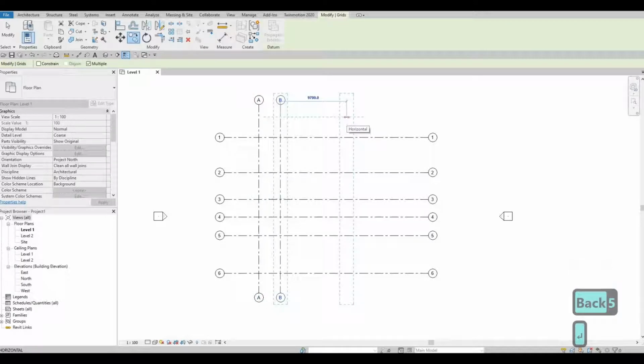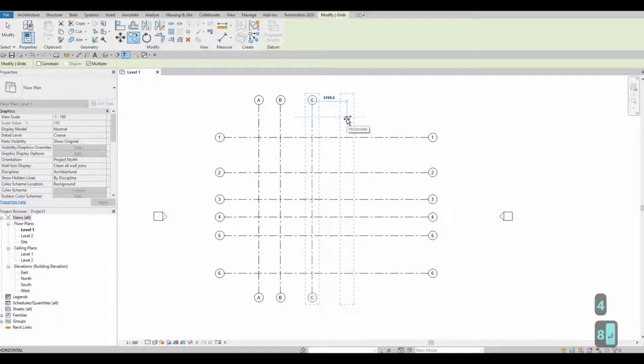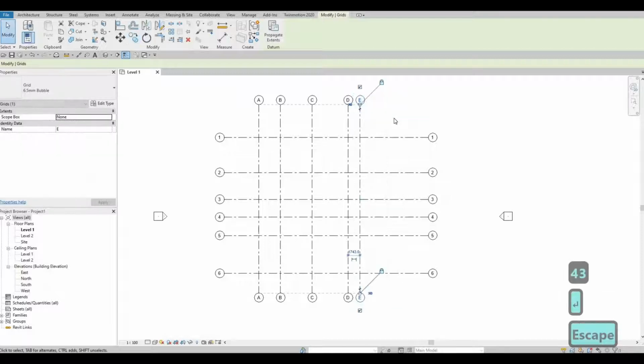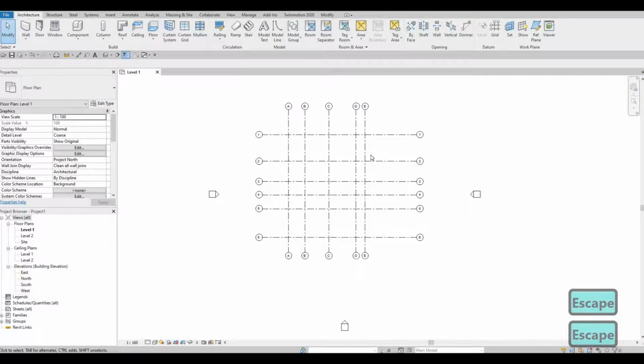Next will be 4648. Next will be 5273. And then again we have 1743. Then press escape and then escape again.